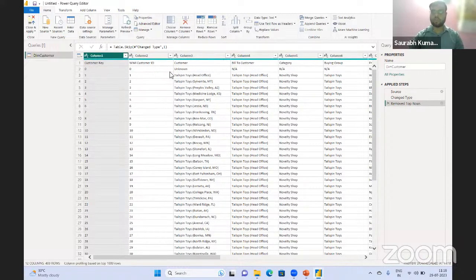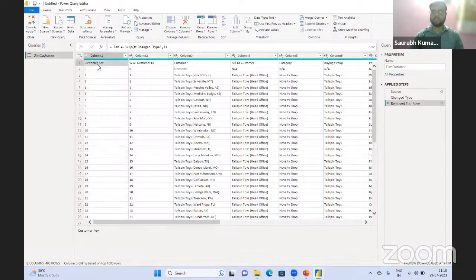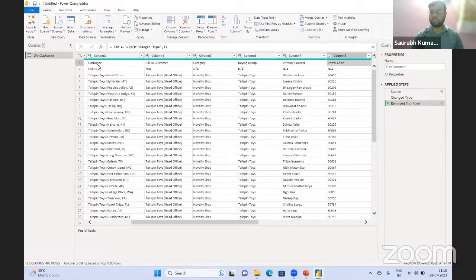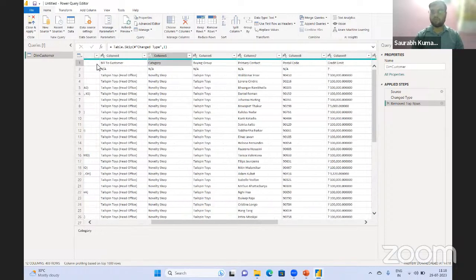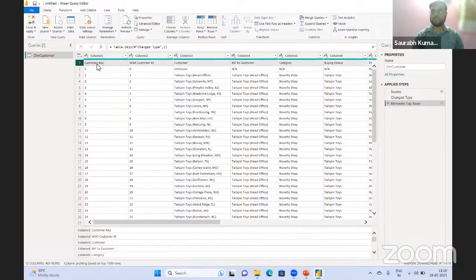The top row we have removed. After removing the top row, what I am able to see is that my column headings are column 1, column 2, column 3, column 4, column 5. Okay? And my first row contains values such as customer key, WWI customer key, customer, bill to customer, category, buying group, and so on. Okay? So the problem is that this is actually the column heading. The first row is my column heading, not the column headings that we are able to see. So I want my first row to replace the column headings.